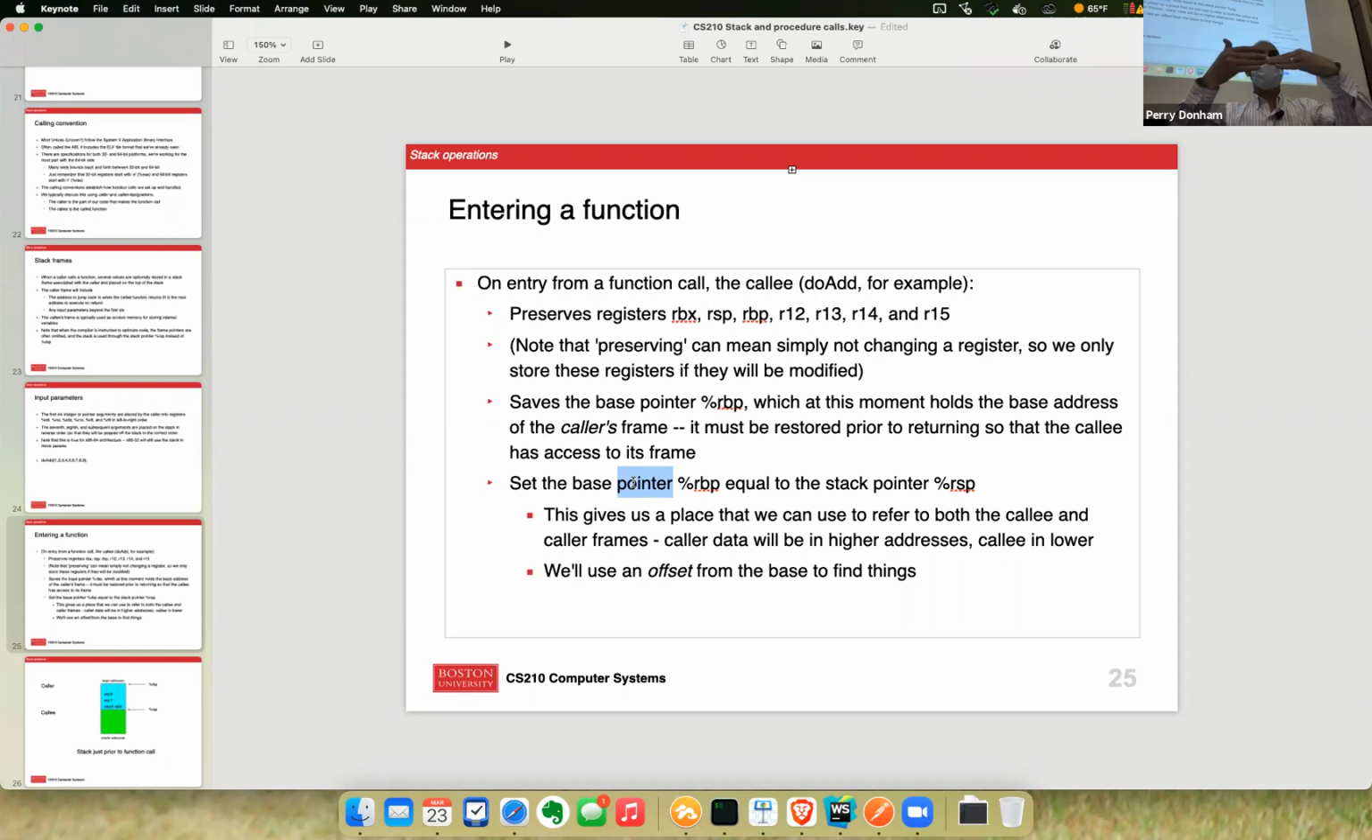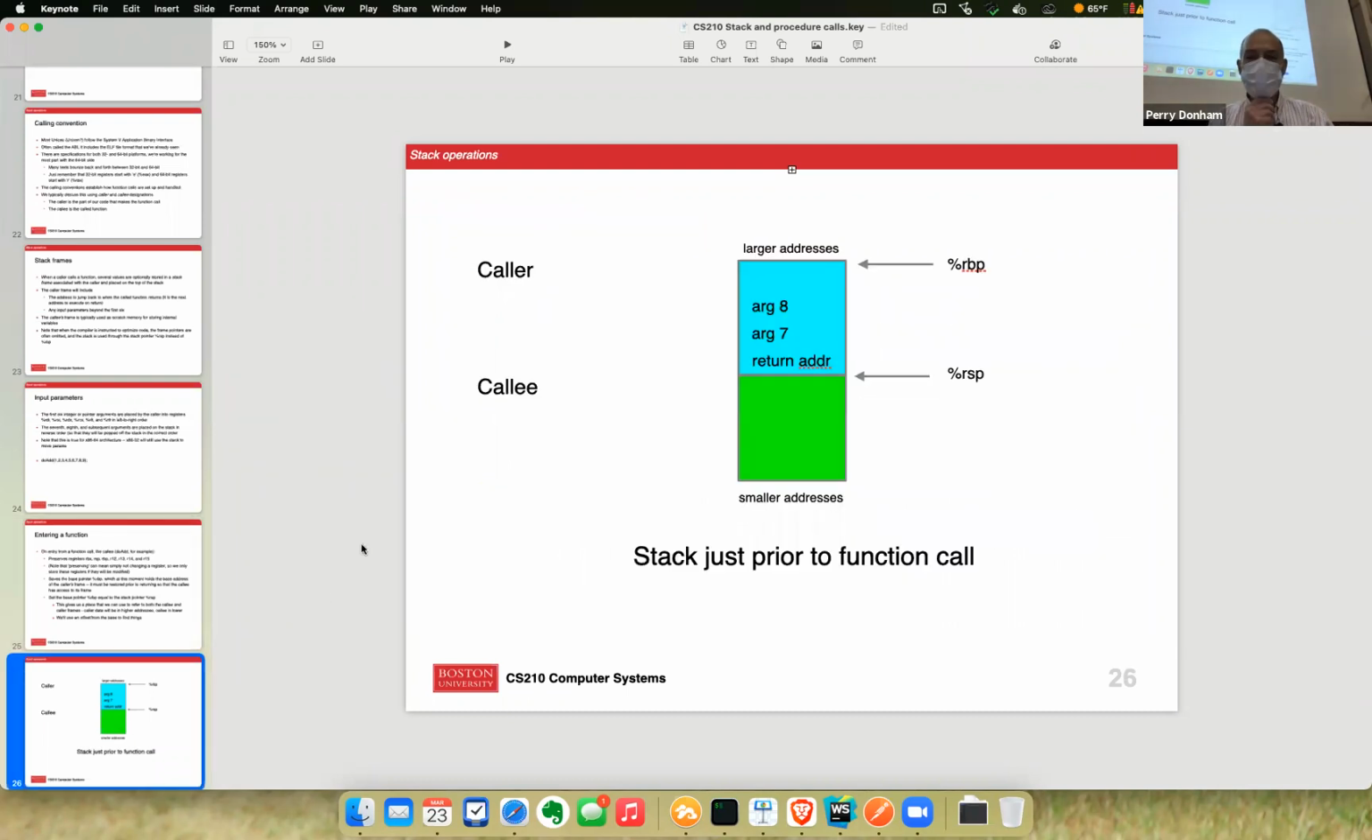Actually, the base pointer equal to the stack pointer. It essentially gives me a new frame for the callee. It looks like this. So this is just prior to the function call. This is the caller up here. This is the original function, and then it's going to make a call into the callee.